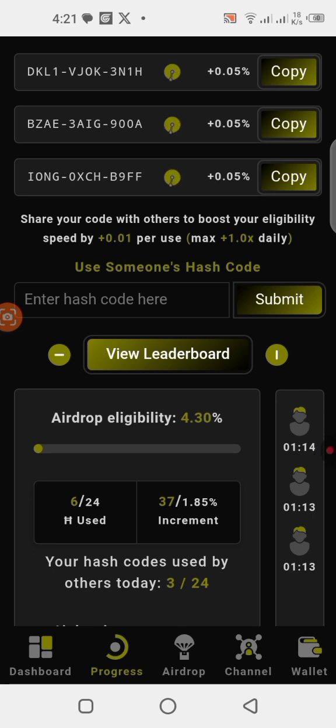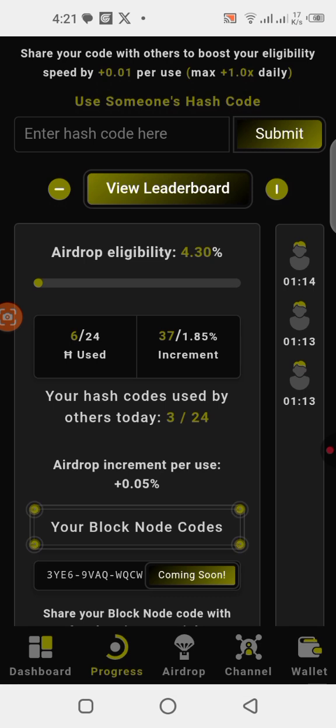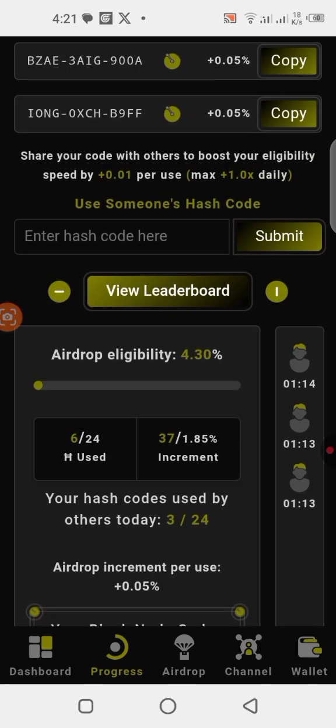All right, so guys, that is just how you can use codes, and you are going to be increasing your airdrop eligibility over here. You can see I'm already at 4.30%. All right, that's where I am right now, and I've already used some codes. You can see I've already used about 6 codes today. Okay, so that's just how you use code every single day.